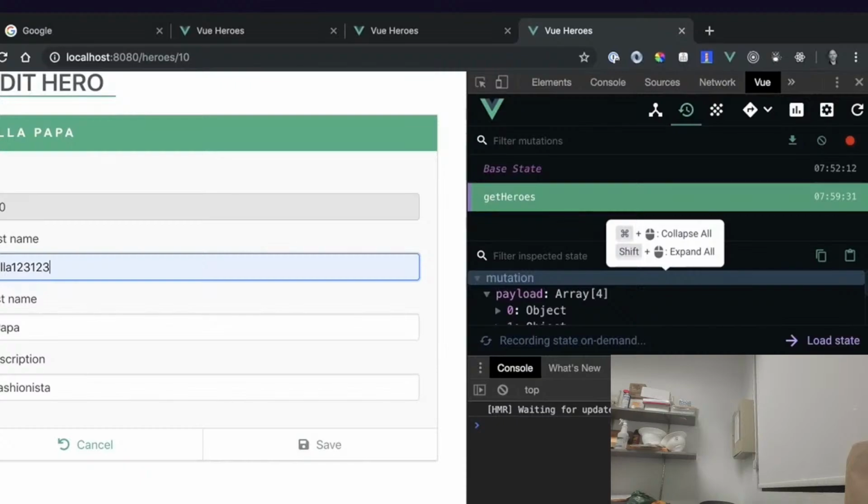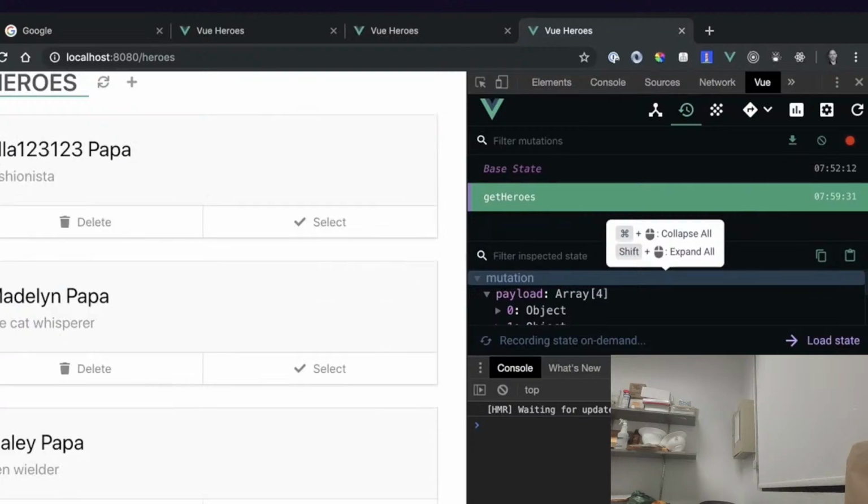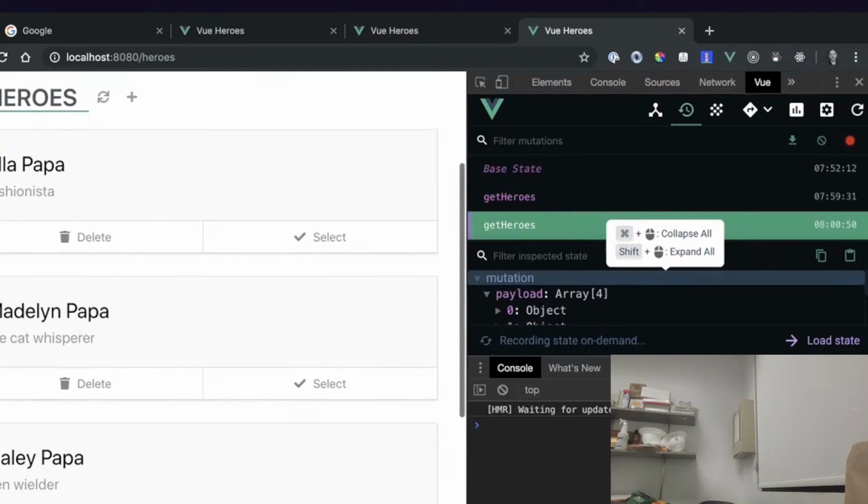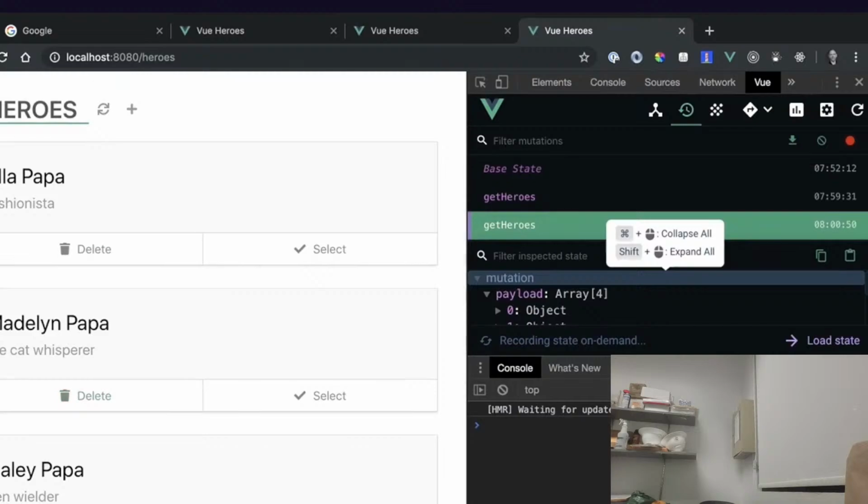Notice we're going to see a little bit of a blink. It should cancel out Ella's name, but we should also see Ella's name just be Ella on the home page here. Notice for a brief moment, Ella had the other name up on this list. We really don't want that. Well, that's a symptom of the problem. Let's take a deeper look at this.